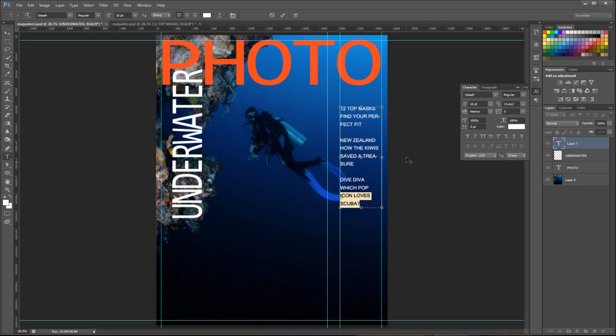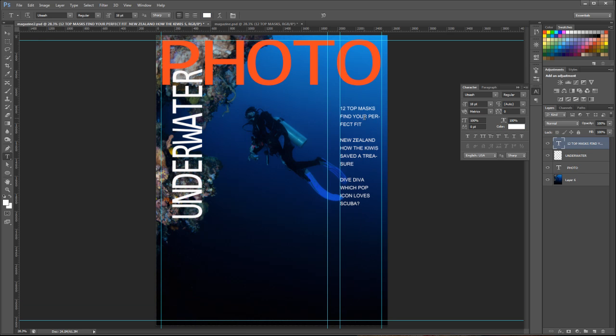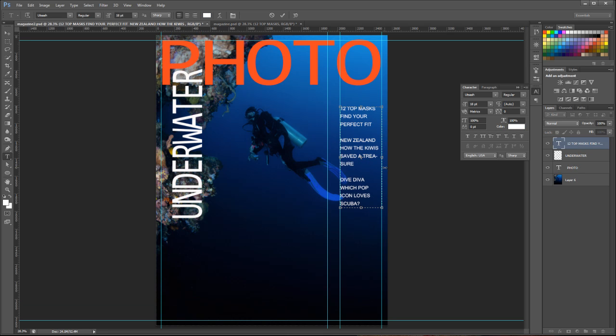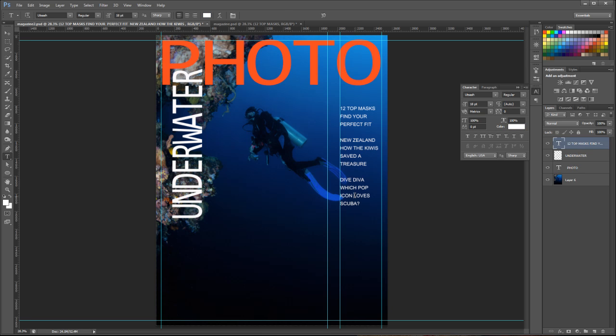Okay, so one of the things that I want to do is decide what's going to be on each line here. And you can see from my other example from trial and error, I had "find your" and then "perfect fit." So I'm going to put this on the next line. And then "how the Kiwis" and "it's saved as" is going to be on a separate line. "Treasure" is going to be on another line. And then "which pop icon loves scuba." Okay, so when I set this up right, it'll all fit together.